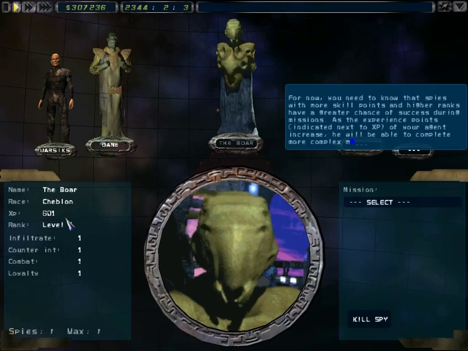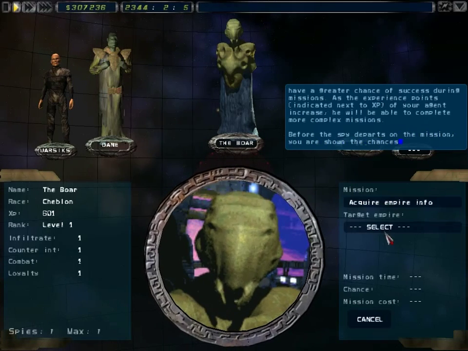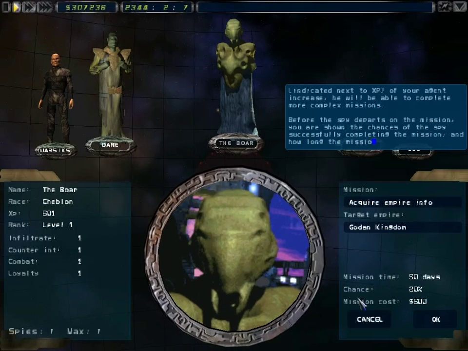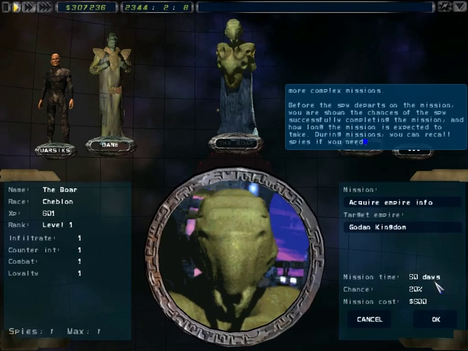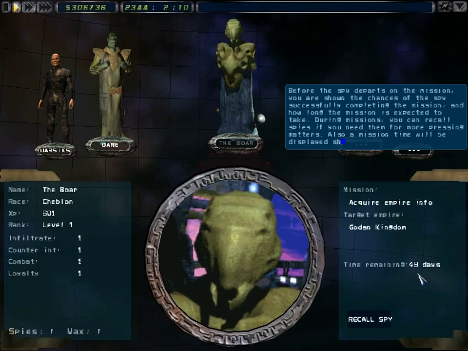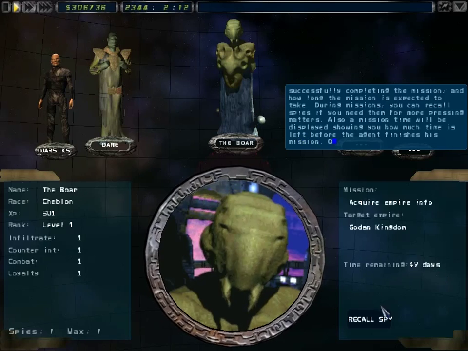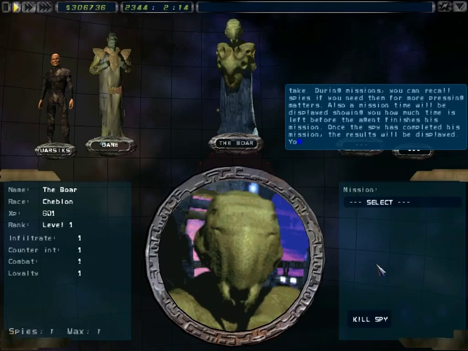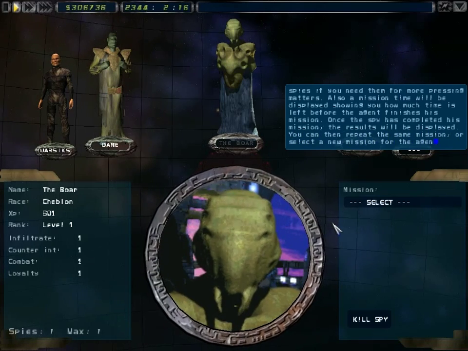complete more complex missions. Before the spy departs on the mission, you are shown the chances of the spy successfully completing the mission, and how long the mission is expected to take. During missions, you can recall spies if you need them for more pressing matters. Also, a mission time will be displayed showing you how much time is left before the agent finishes his mission. Once the spy has completed his mission, the results will be displayed. You can then repeat the same mission or select a new mission for the agent.